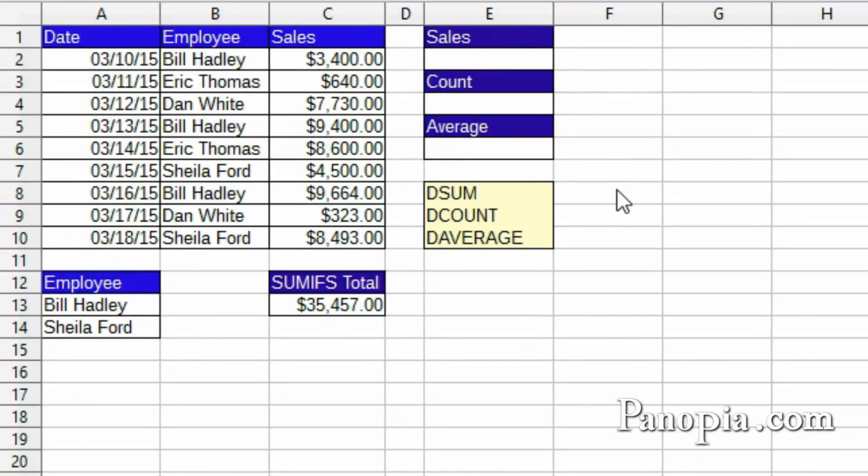Database functions treat a table as a database. DSUM, DCOUNT, DAVERAGE are the ones I'm going to demonstrate. They work much like the equivalent sum, count, and average functions, but they're much more versatile. For example, suppose you needed to get the totals for 2 or more employees out of a table of sales. This would be a situation where you would use DSUM.